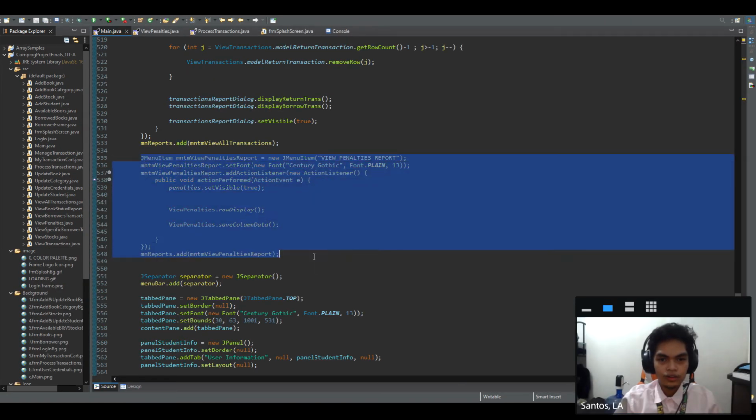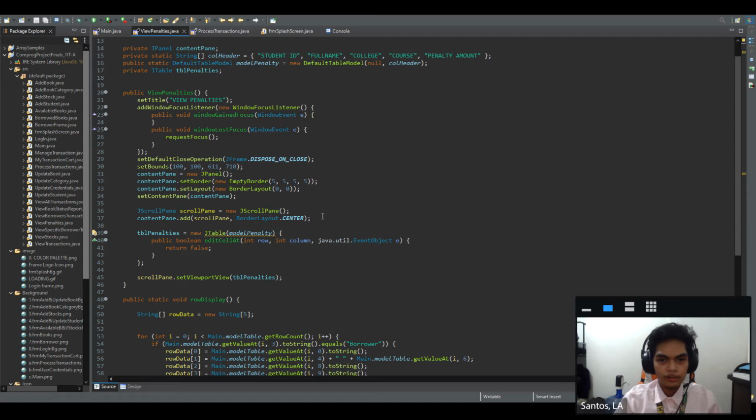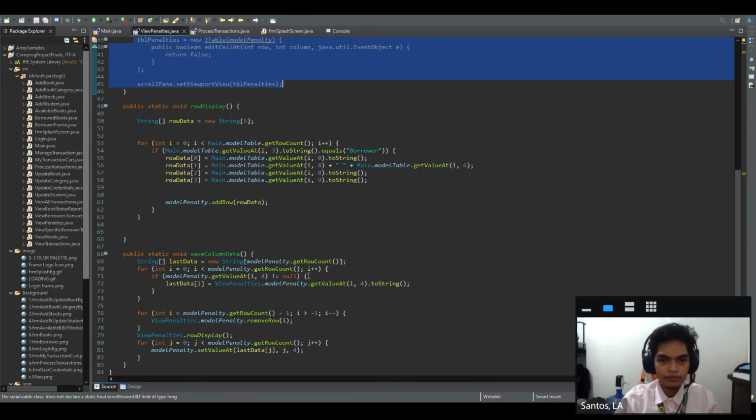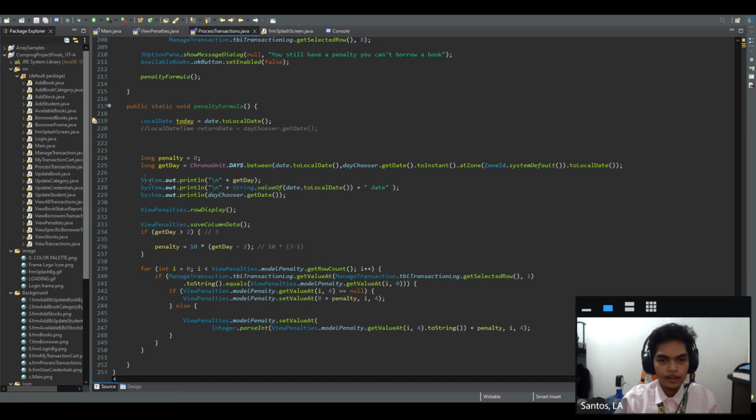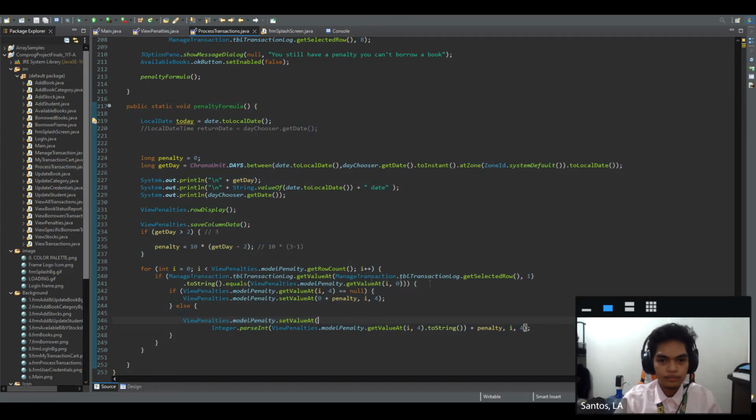Lastly is the fourth JMenuItem that shows a new JFrame entitled View Penalties Report. When clicked, the frame has a JTable that displays the list of students that have received a penalty and the amount of their penalty through the penalty formula method that contains the logical statements that say that the book must be returned 2 days after the borrowed date. If the borrower returned the book more than 2 days later, the borrower then must pay 10 pesos per succeeding day.